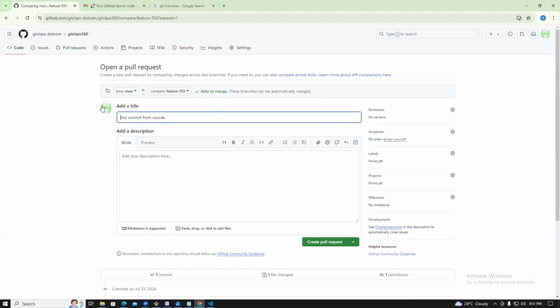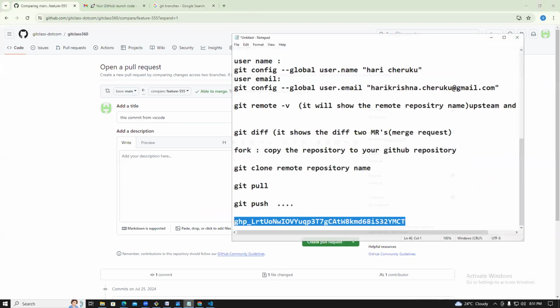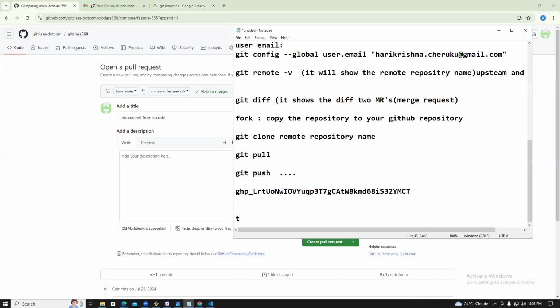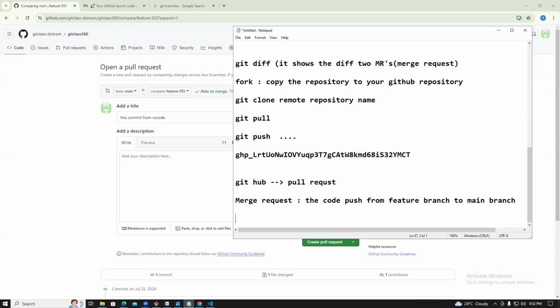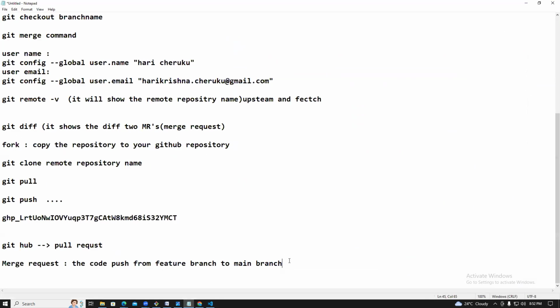So here in GitHub we call it a pull request. Pull request means it's a merge request. The code is pushed from a future branch to the main branch, because your original code will be located in the main branch. So that's the reason you need to create a merge request.